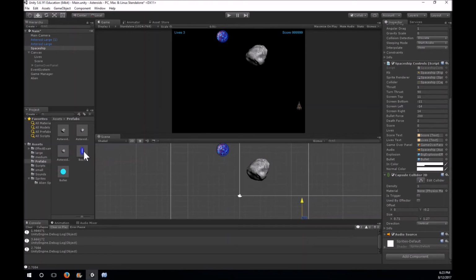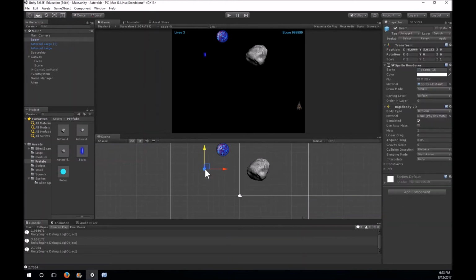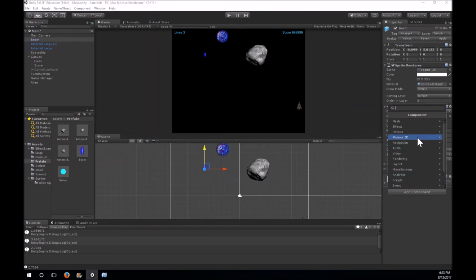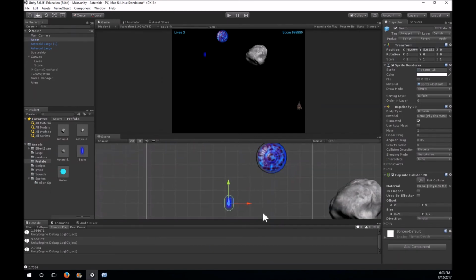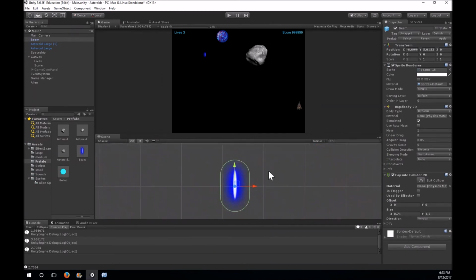So first, let's go back to our beam here. Let's drag him back out here in the scene, and let's add in the collider. So we want a, let's see, he's kind of round or capsule shape. Let's go ahead and add a capsule collider to him. Going to zoom in here, and let's pull that down a bit so that it fits more closely our bullet. So let's do something about like this.